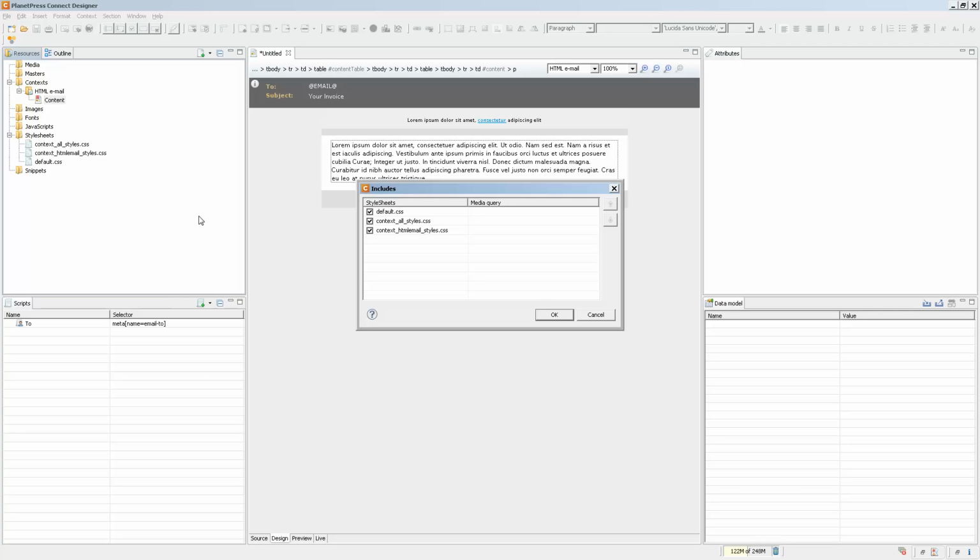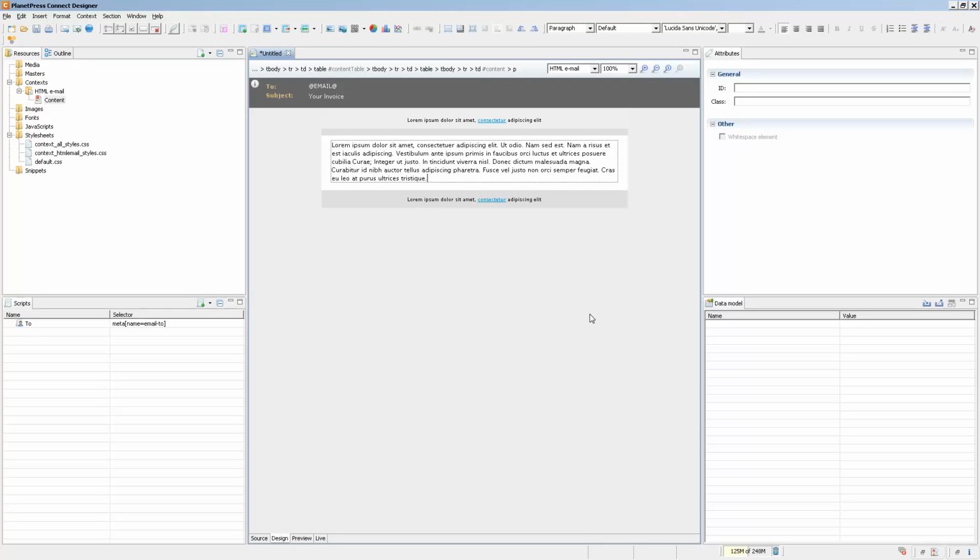Now, one note about styles inside of emails. When you send an email, all of the styles will be merged inside of the actual template, so inside of the contents. The reason for this is that emails don't support external resources like style sheets and JavaScripts and images, so everything is embedded directly into it.